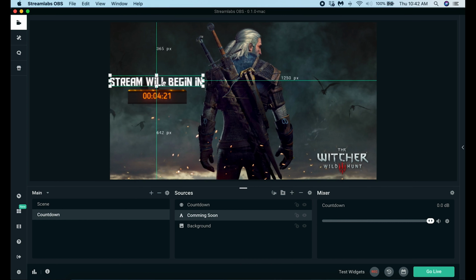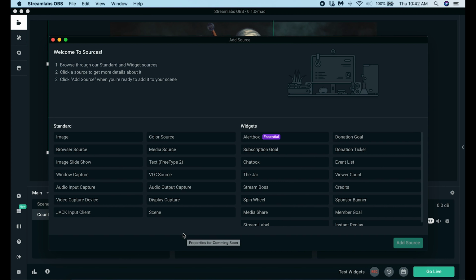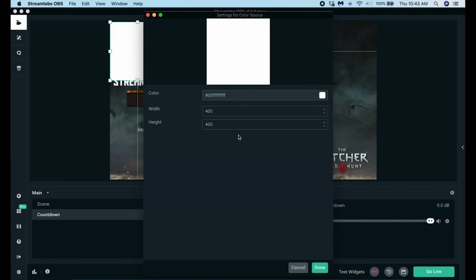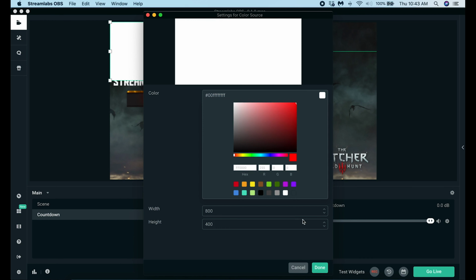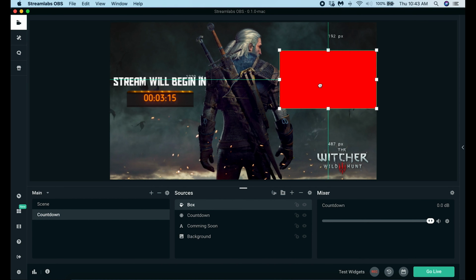Now I'm going to add a little box background for the back of my video. This is pretty easy. I just click the plus button, go to Color Source. I'm going to call this Box. Then I'm going to change the height and width of my box. I'm going to select a color that I want. When I click Done, I can just move this box around, place it anywhere I want in my scene.